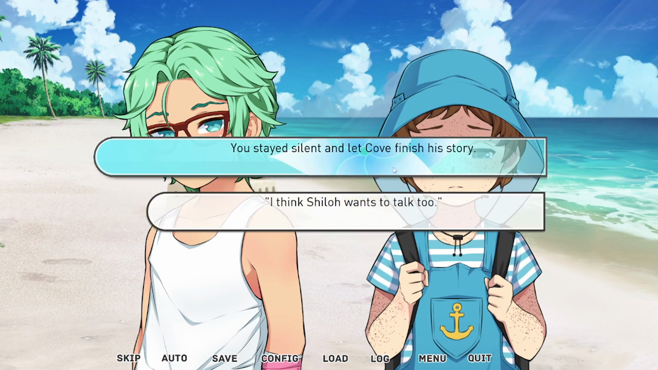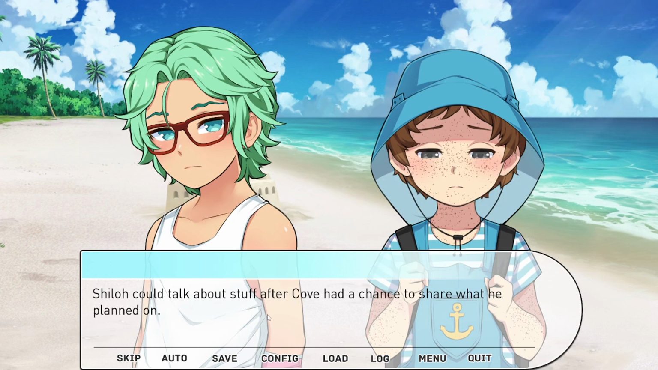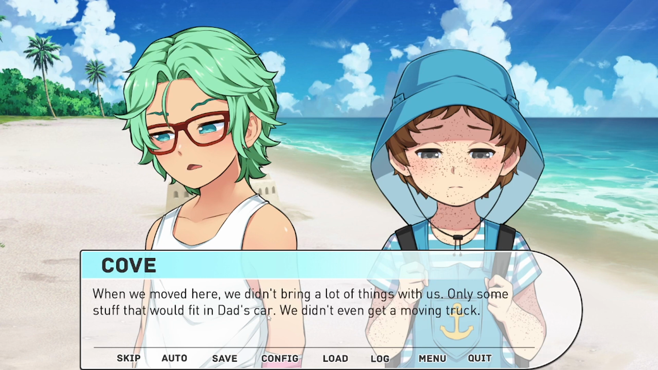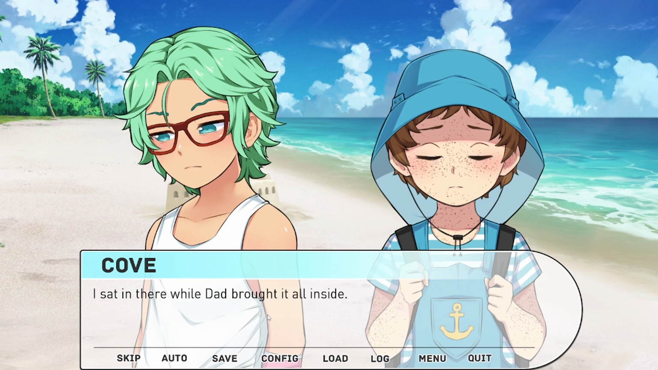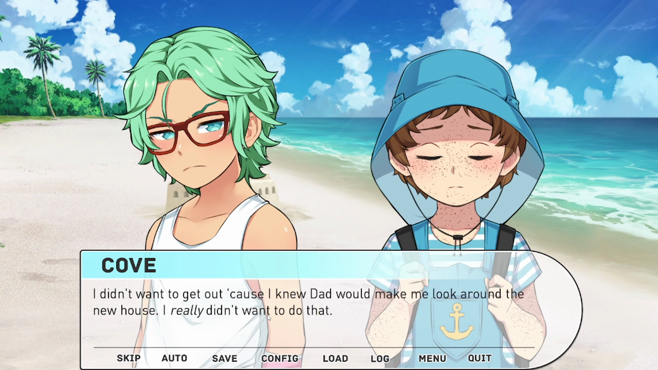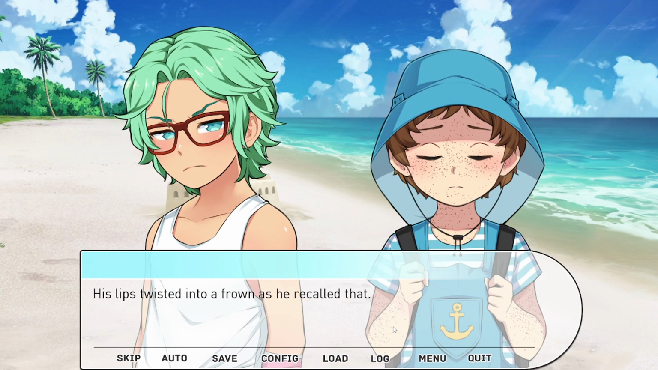He stayed silent and let Cove continue his story. Charlotte could talk about the stuff after Cove had a chance to share what he planned on. When we moved here, we didn't bring a lot of things with us, only some stuff that would fit in Dad's car. We didn't even get a moving truck. I sat in there while Dad brought it all inside. I didn't want to get out because I knew Dad would make me look around the new house, and I really didn't want to do that.